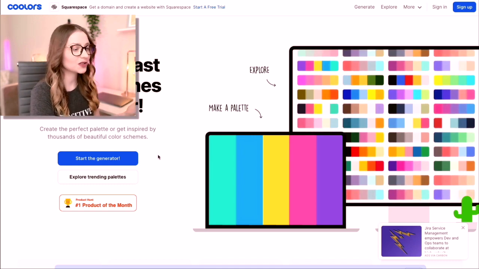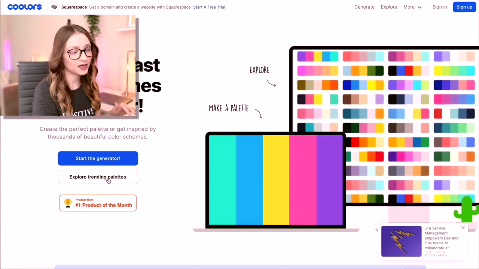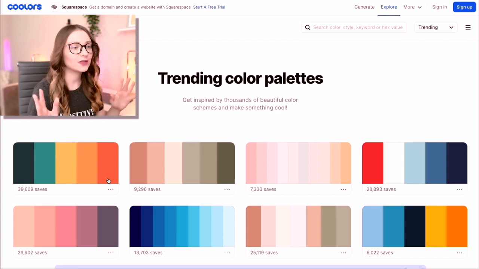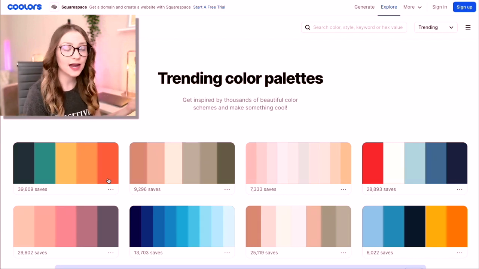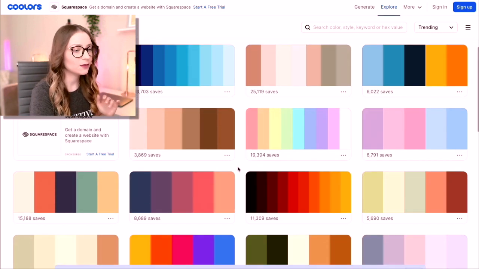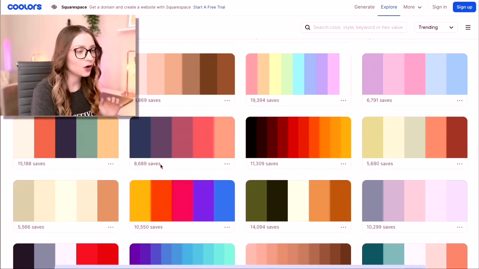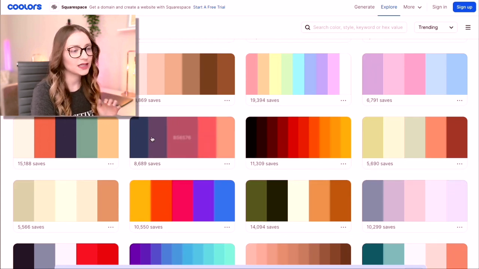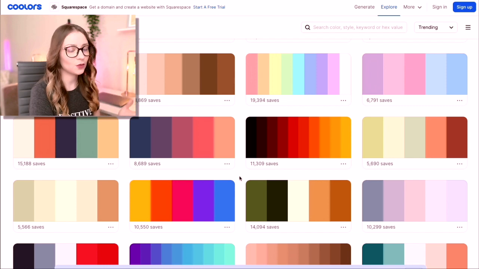All you have to do when you're on here is look at trending palettes. This will show you basically what people are usually using, what seems to be popular right now, and you can see so many beautiful colors. And the cool thing is that when you go into each one, it will tell you exactly what it is, and you get to change them out if you want to.